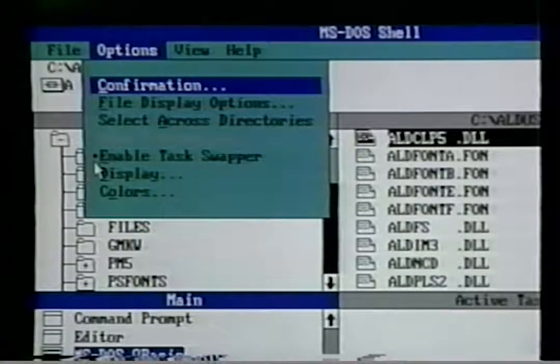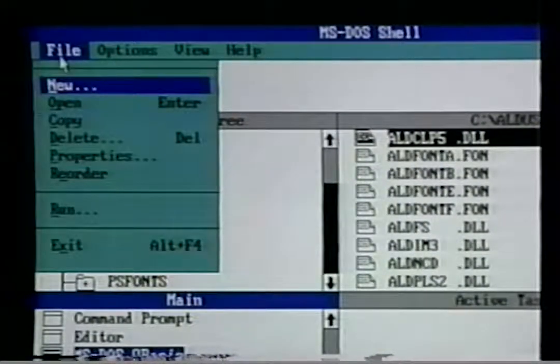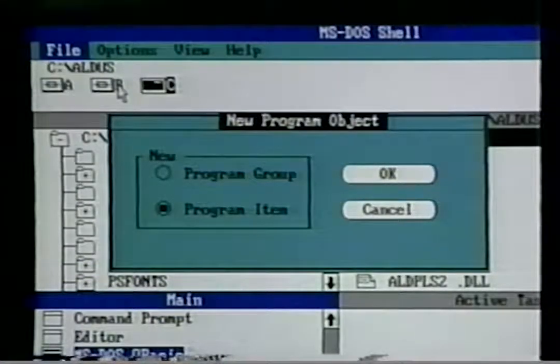Now let's go to the File menu option and click on it. The first line of the pull-down menu displays an ellipsis, which means it wants more information. When you click on this, an information window appears. This window is called a dialog box. There are two kinds of dialog boxes, those that request information and those that provide information.